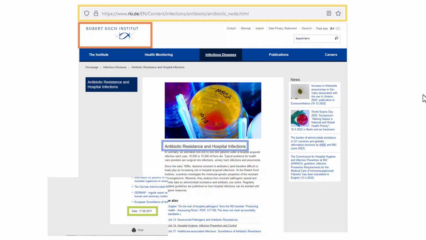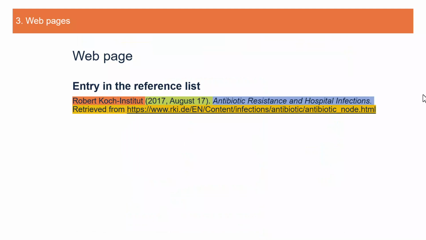So if we have a look at what the reference will look like in the reference list, we have the Robert Koch Institute as the author, the 17th of August 2017 as the publication date. And as it's a website, and websites change very often, here we give the exact date and not just the year. Then we have the title, Antibiotic Resistance and Hospital Infections, and the URL from which we retrieved the website.